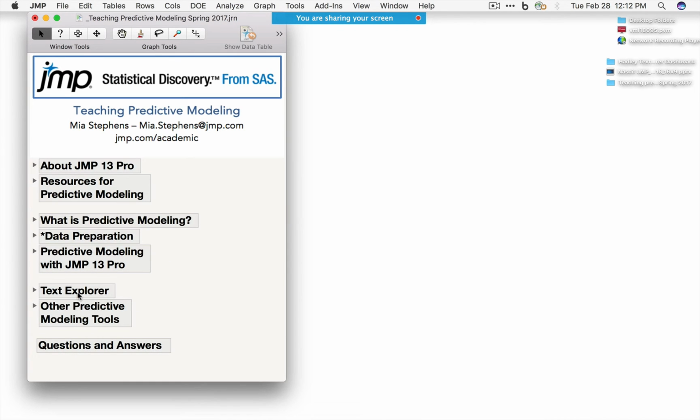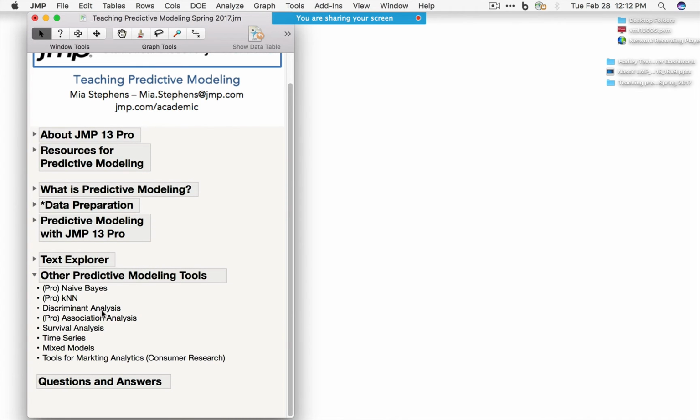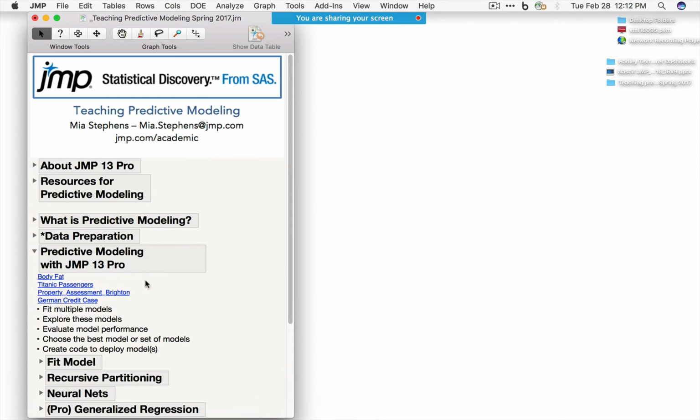We'll briefly talk about Text Explorer. And I do want to point out that there are a lot of other features related to predictive modeling that we won't have an opportunity to cover here. So things like naive Bayes and k-nearest neighbors, and a lot of tools down here for marketing analytics that are built right into the software. So let's go ahead and get started with the case study.